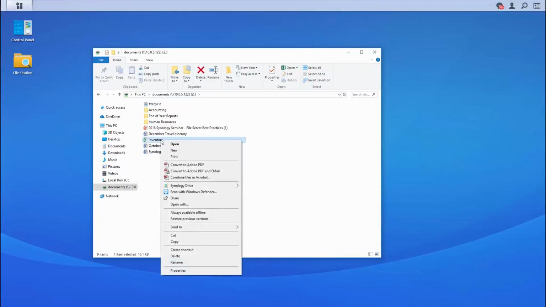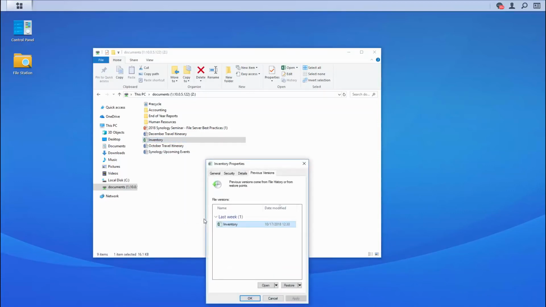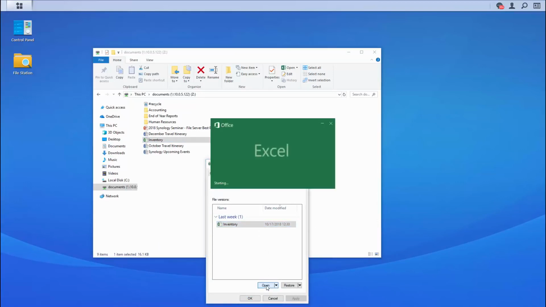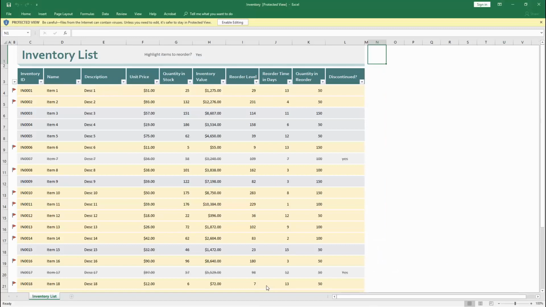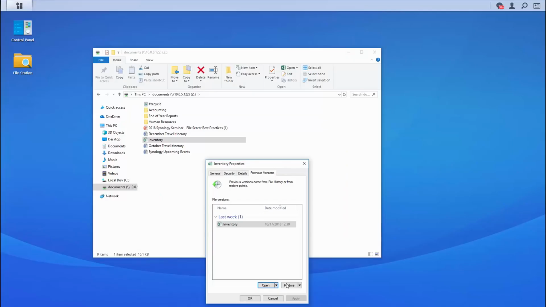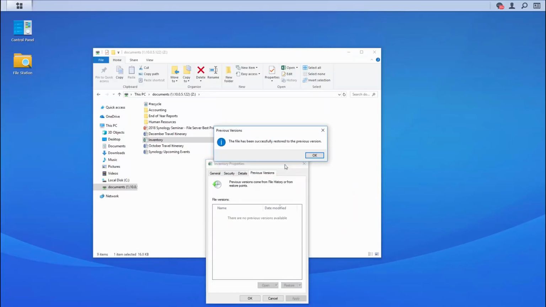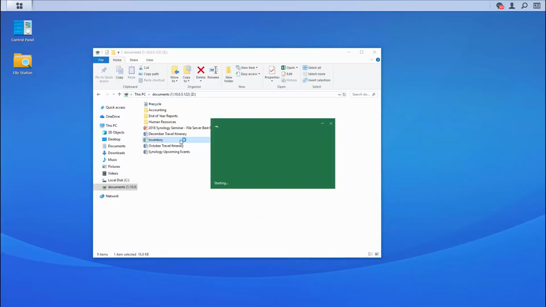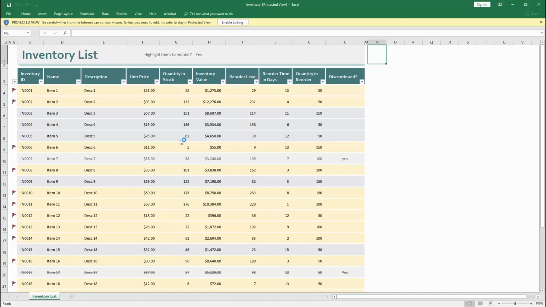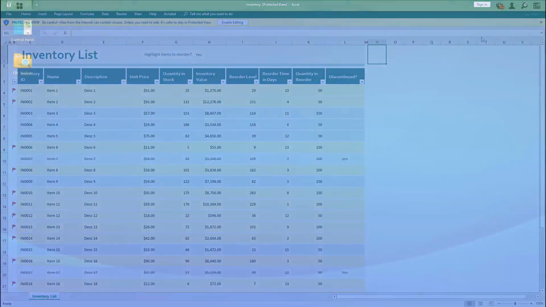So I can right-click on Inventory and I can go down to Restore Previous Versions. Now here, I can see that I actually took a snapshot last week. Now I can open this up, and I can see that all of my data is safe and secure. I also have the option to restore this directly into place. So I'll click on that, hit Restore, and it'll notify me that this has successfully been restored. Now, whenever I open this file, I'll see that it's back the way it was, completely in order.